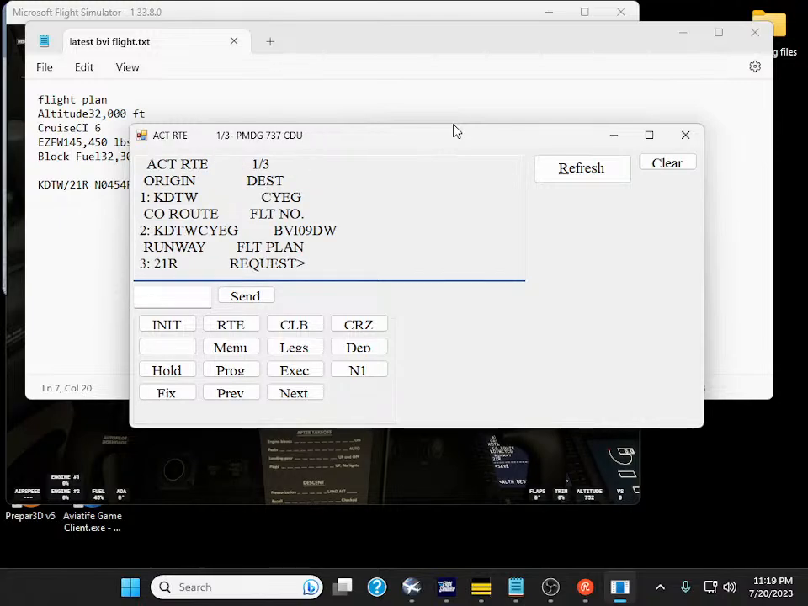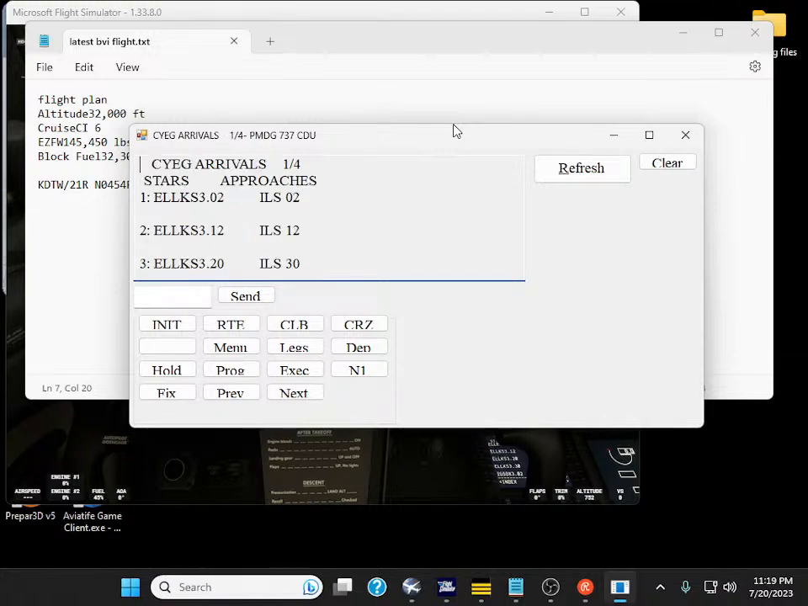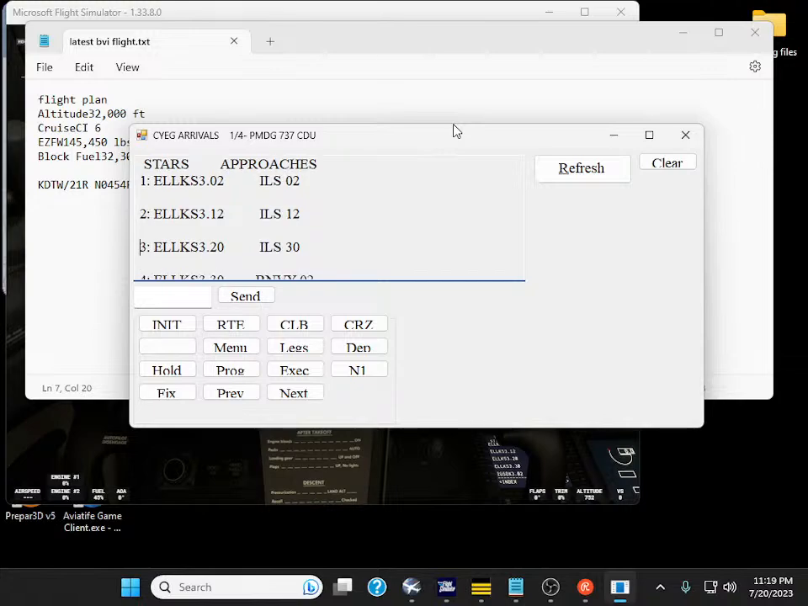That's done. Go back and do our arrival. Tab slash R index. Land 1. Less than KDTW. Stars side arrivals 1 slash 4. Stars 1. ELLKS 3.02L02. Land 2. ELLKS 3.12L12. Land 3. ELLKS 3.20L30.